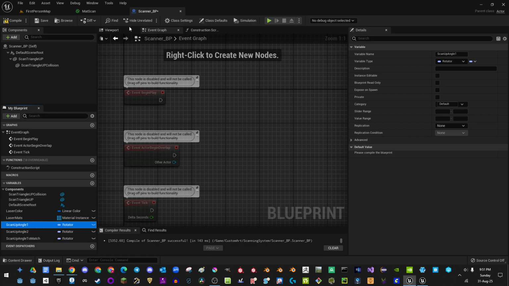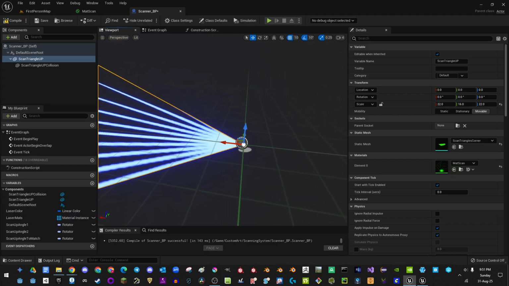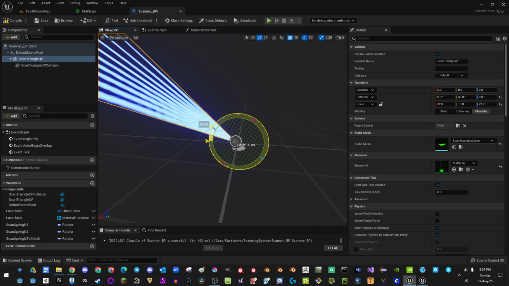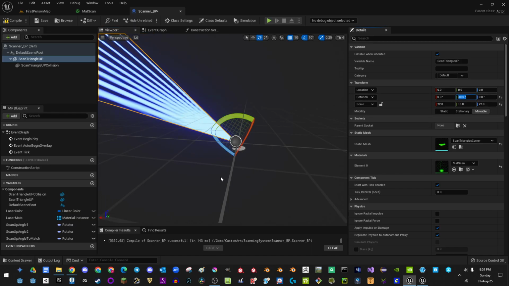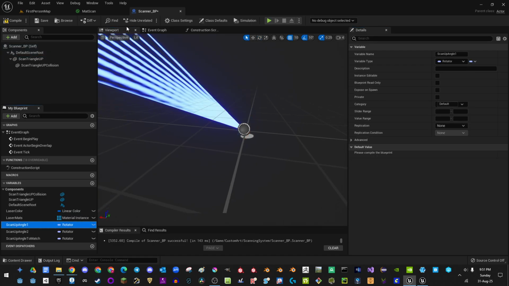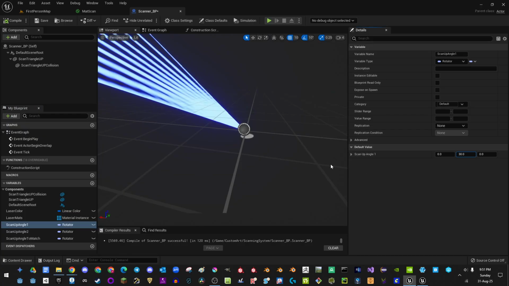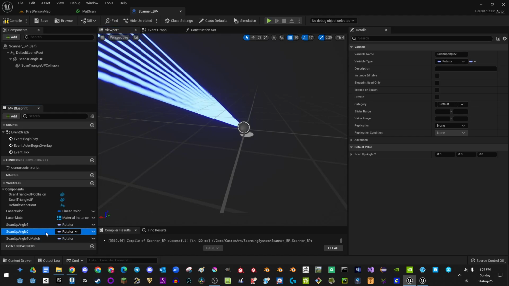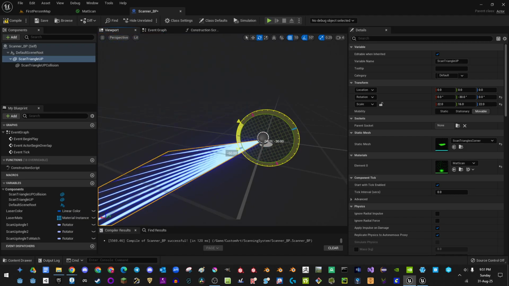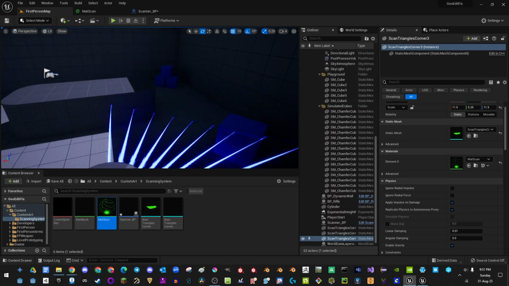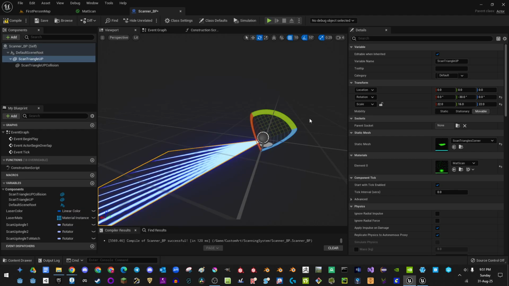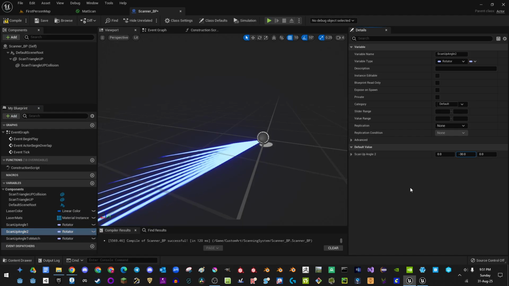So the scan up, let's find an angle that we like. So maybe 30, like that. I kind of like that. So let's compile this so we can set scan up angle 1. And then angle 2, how far down do we want it to go? Maybe 60? We can look at that. That's pretty good. Go down 60. So this will be minus 30.